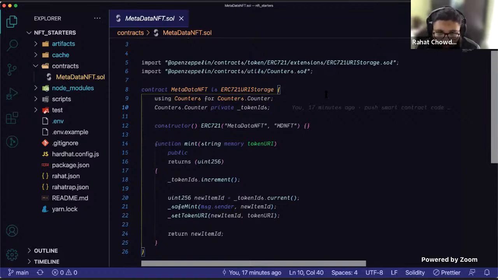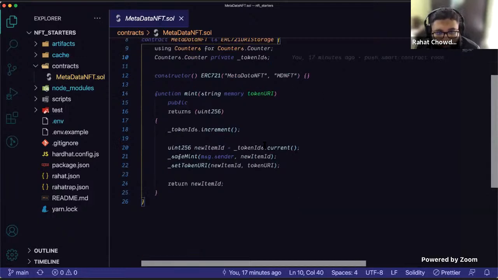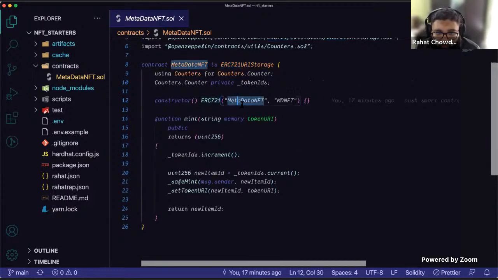Doing some basic stuff, I'm using this Counters smart contract, which essentially gives token IDs to all of my NFTs. Inside the constructor, I'm calling ERC 721, and I'm passing it two arguments. First is a title for my NFTs. In this case, I'm just calling it Metadata NFT. Sorry, I'm not very good at naming things. And then the ticker, which is going to be MD NFT. This is actually what it's going to be called on the blockchain, what you'll be able to look it up as on OpenSea.